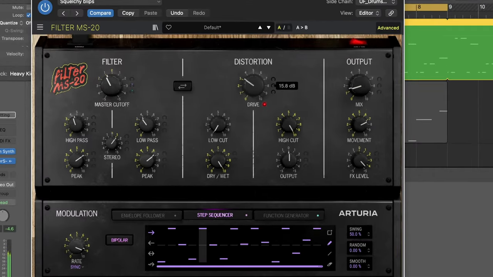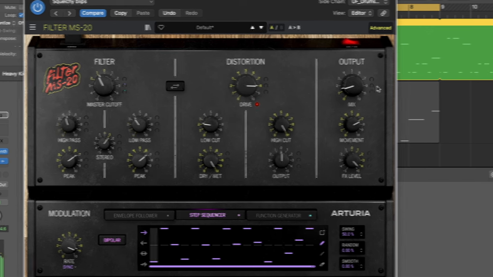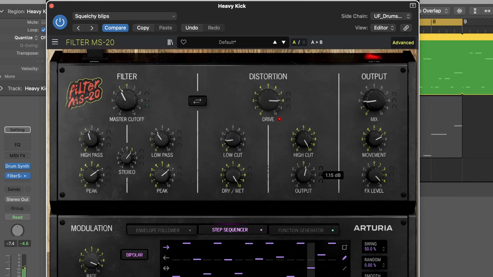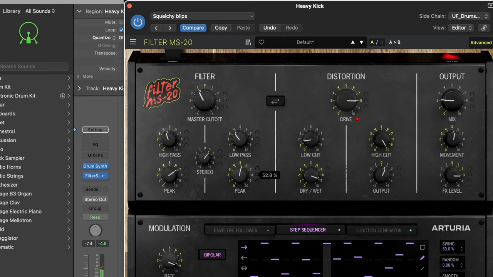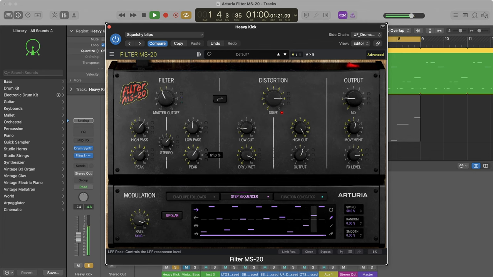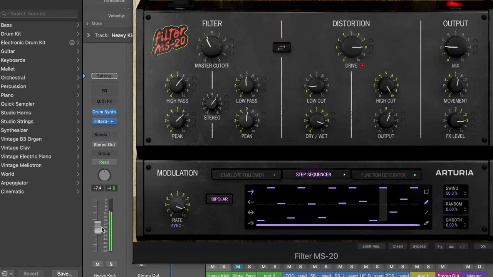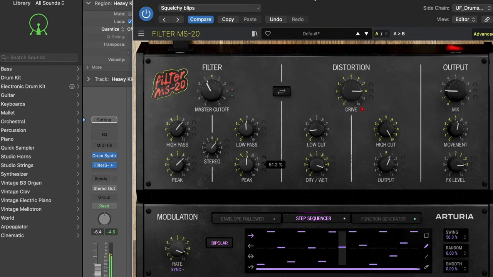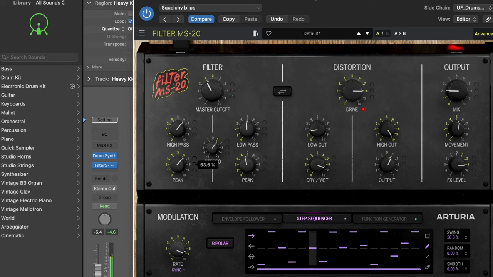Right, let's add in some distortion, to get the right blend between distortion and filter. See how it sounds on top of the loop? Maybe a little too squeaky. It's all about fine margins, but that's what makes playing around with the Filter MS-20 so much fun.